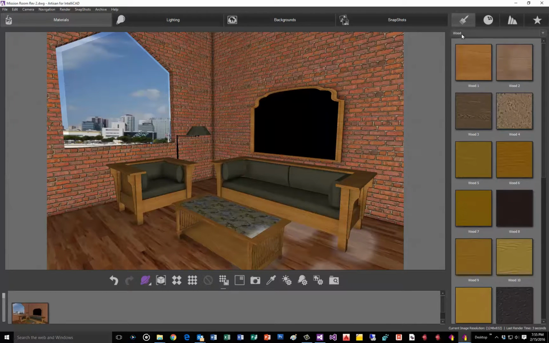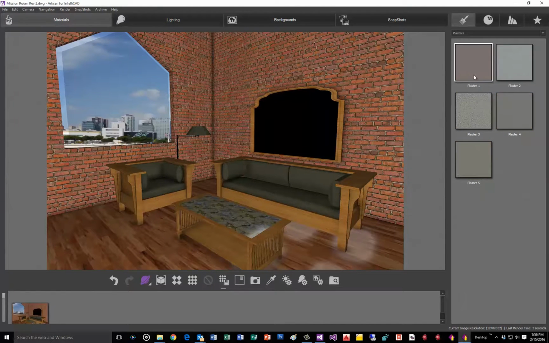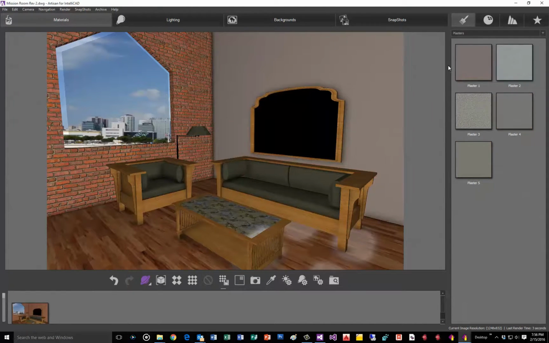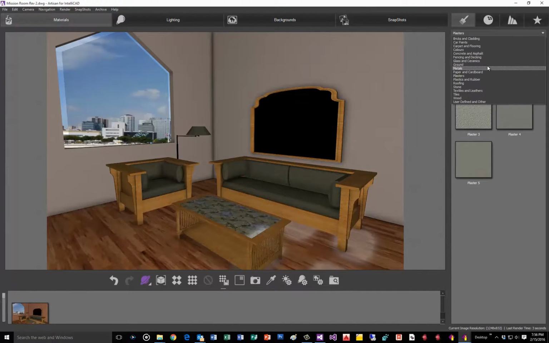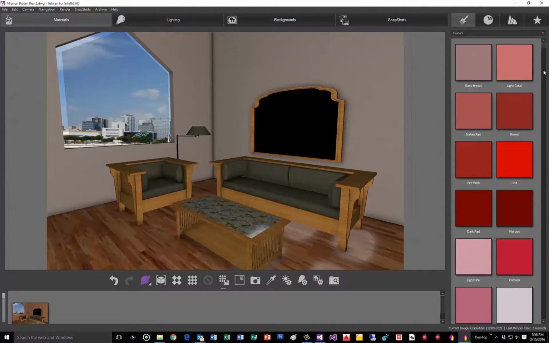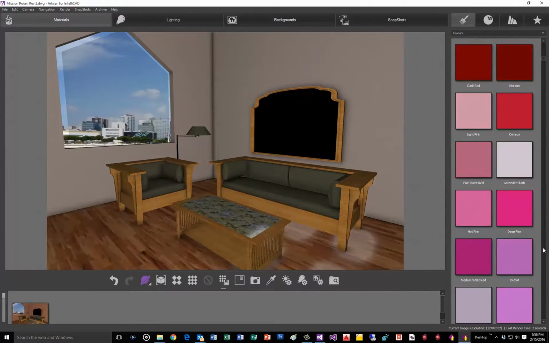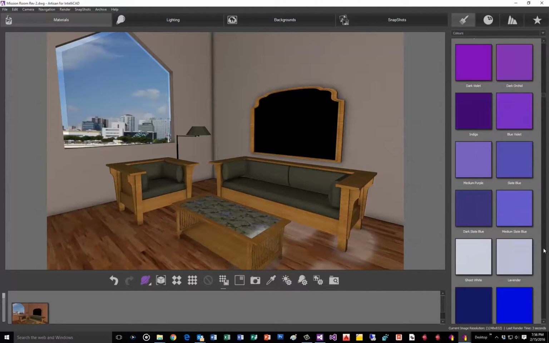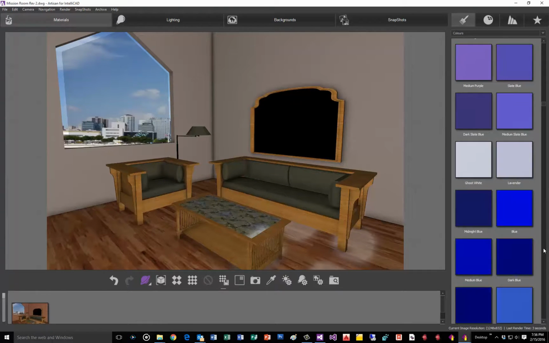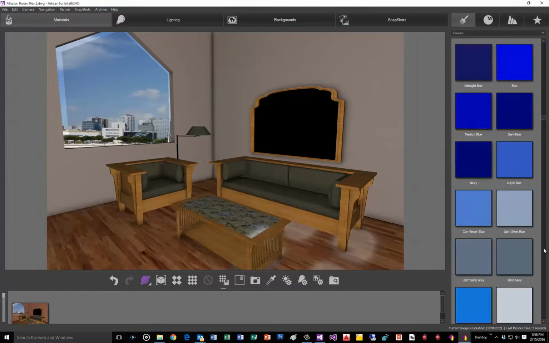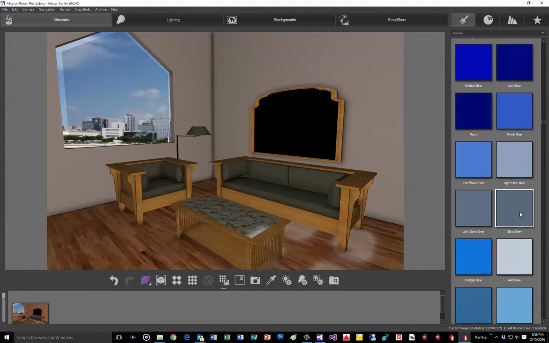Let's click on our materials here, and we can go to plasters. They have some basic plasters, but you can also just work with colors. So you can just say, I've got some colors I want to work with. These colors are all a little bit too much for me. Let's see here. Maybe a slate blue. Oh, there's a slate gray. That's kind of nice.